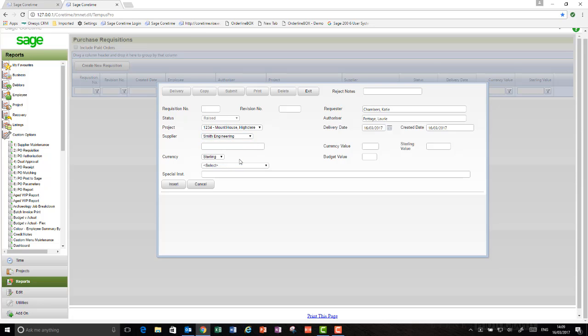So I'm going to select Smith Engineering. And then I've got to align it to an expense category. What type of expenditure is this? So I'm going to say it's for technical services. And I can put some narrative that I may want to appear on the purchase order document itself.